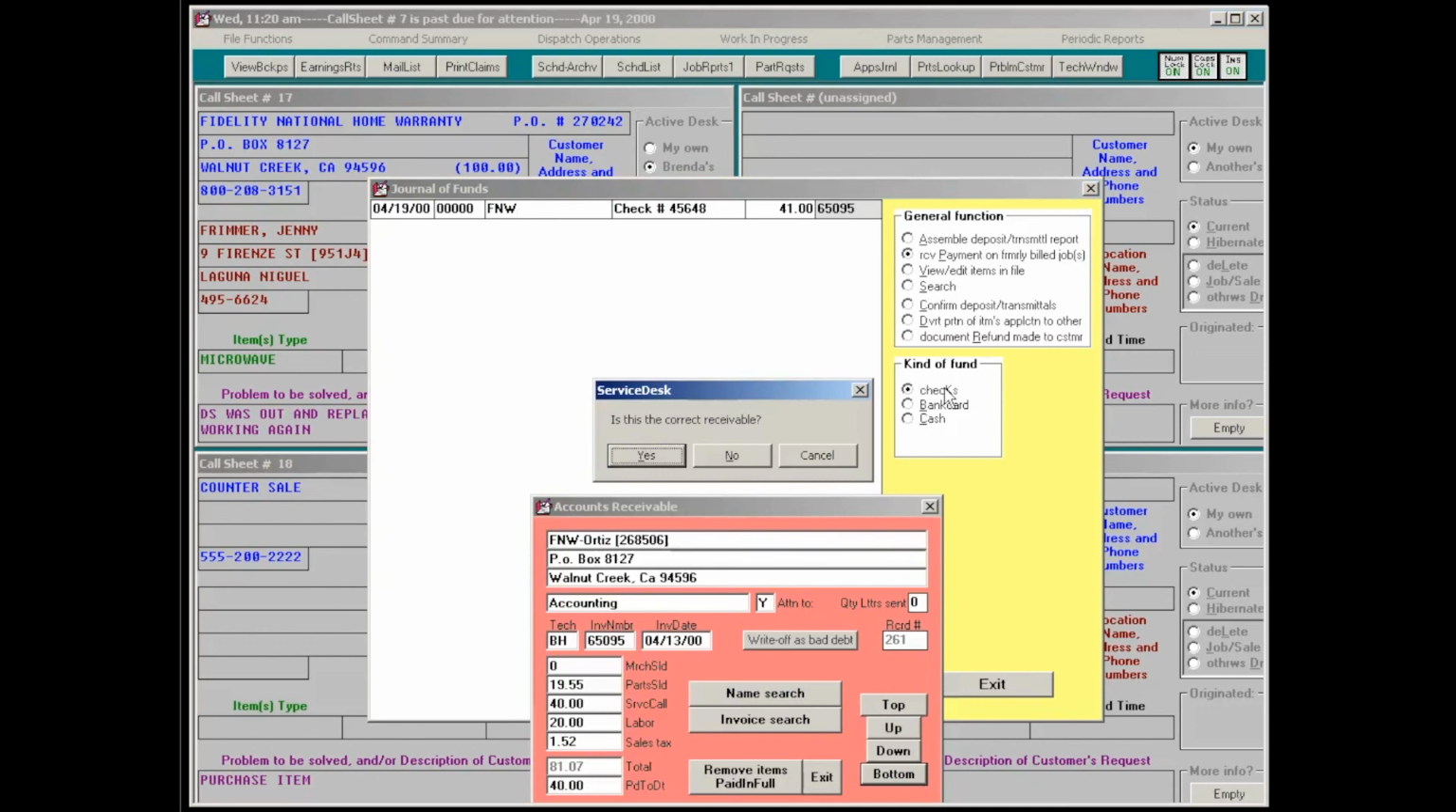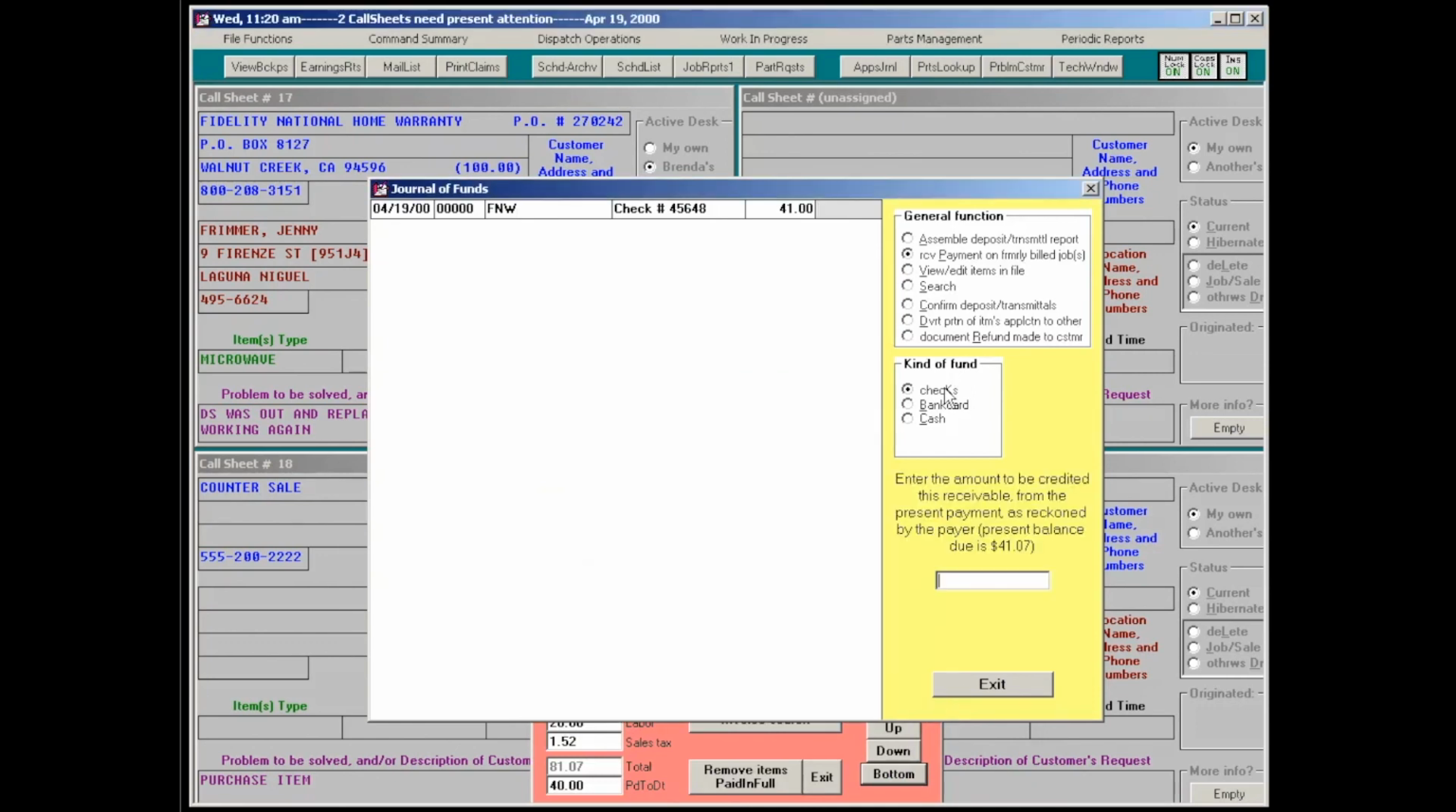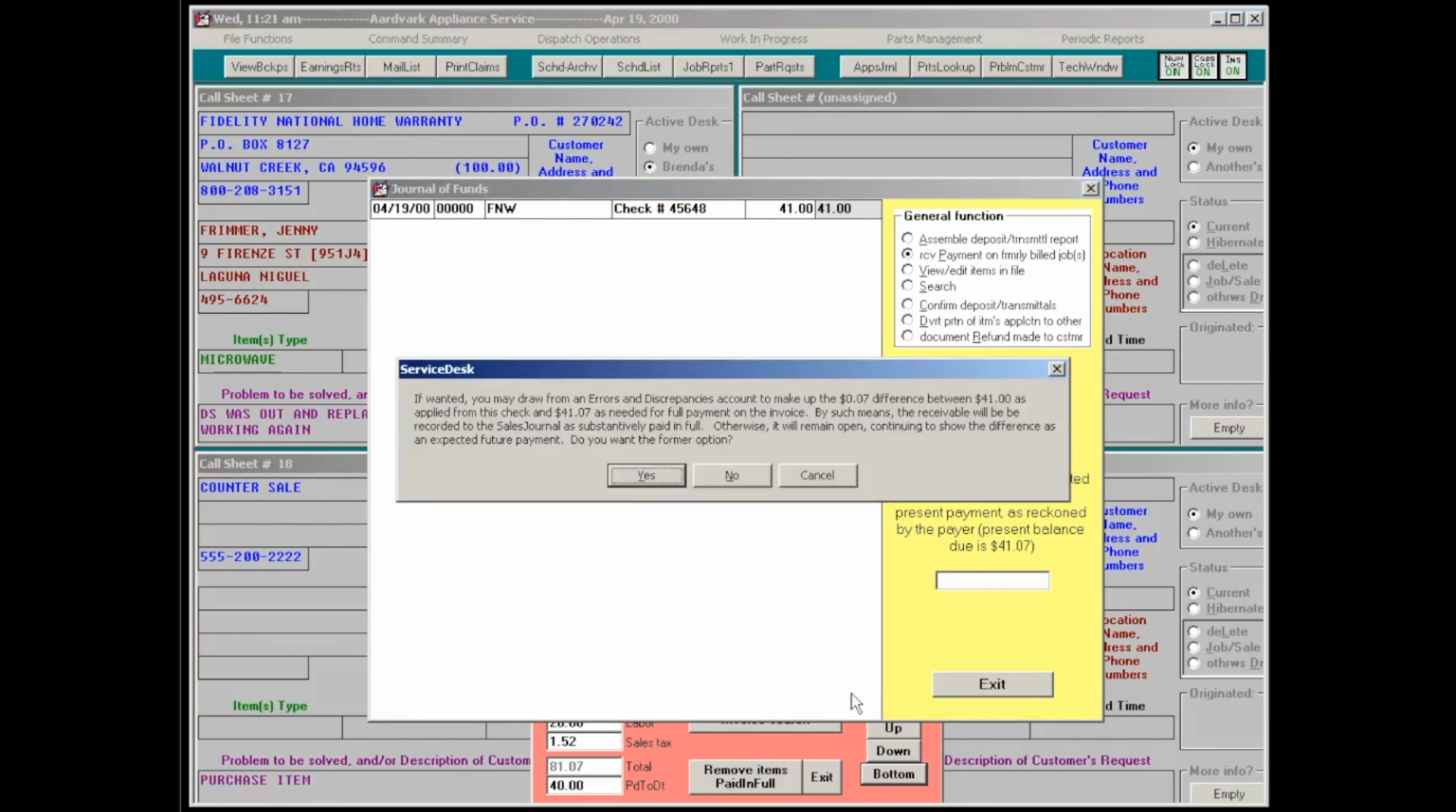65095. It's asking me if that's the correct receivable. Yes. And in this case, it's not assuming an amount. It's asking me to indicate the amount that should be applied. The reason why is I've only got $41 available, and there's $41.07 due. Why don't I go ahead here and say $41, because that's all they've actually given me. I couldn't really say more.